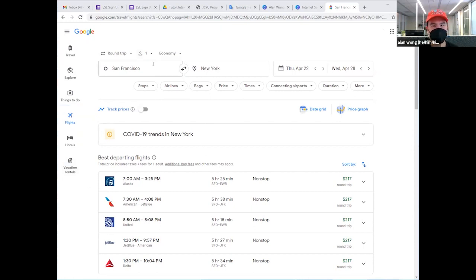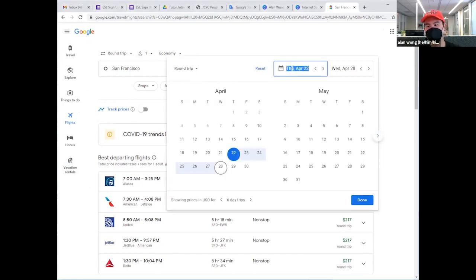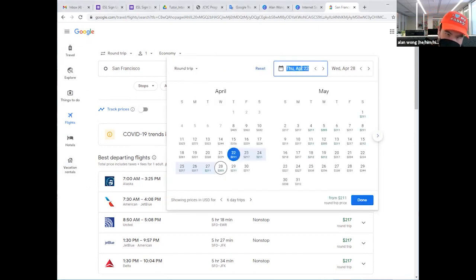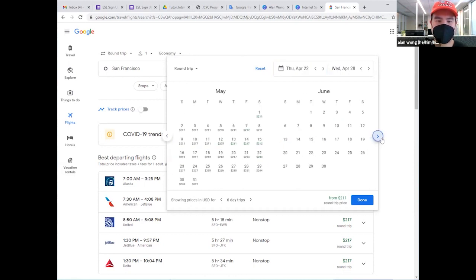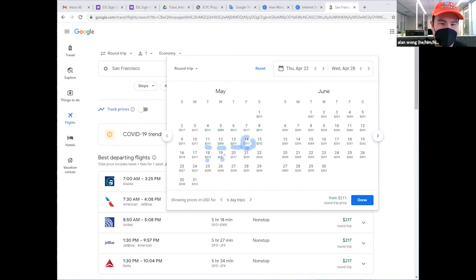So here, it's San Francisco to New York. Let's say I want to fly out on the 22nd, and you click on that. You click on the first day when you want to go outbound. That's going to show you all the times that are available and the prices. Anytime you see a price in green, like these prices here, 211, 205, 211, 217, these green prices usually mean it's the lowest price of the month or of that section of time you're looking at. You'll notice a pattern when you're looking at these.